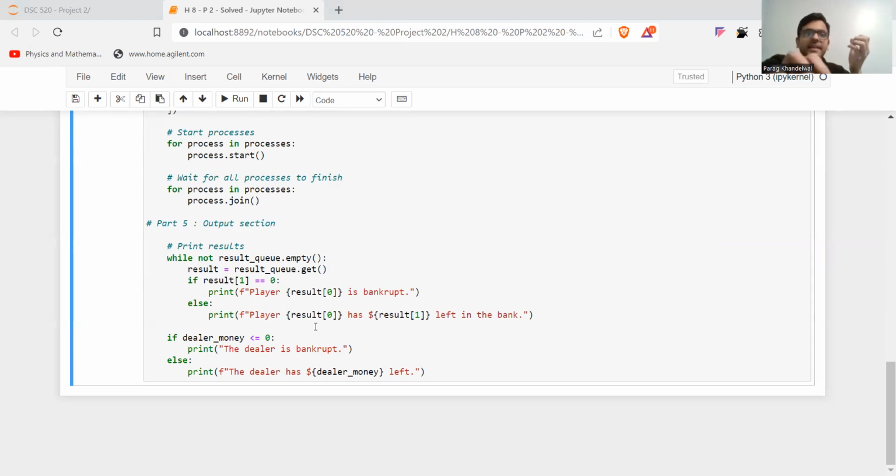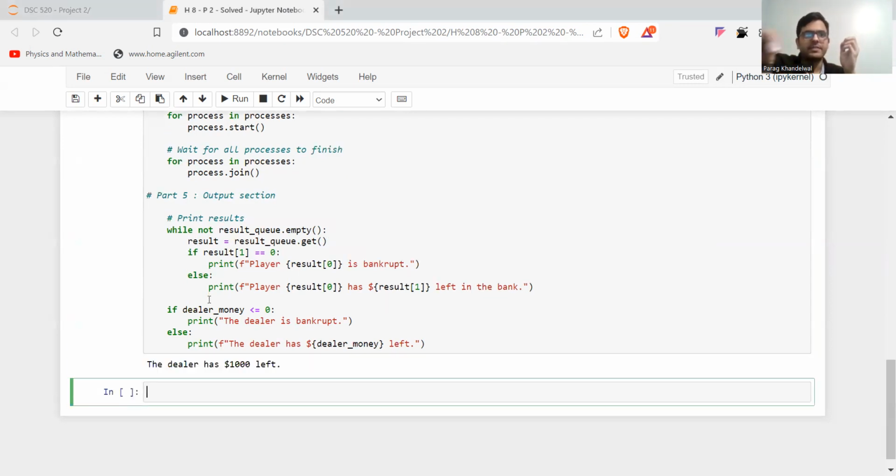So I'm going to run the code and show it to you guys. We have that the dealer has $1,000 left. It means that the players went broke. The players were not able to make any money, which is not surprising because the house always wins. This particular Python code simulates a betting game between a dealer and the players using multiprocessing. It's a fun way to explore parallel processing and simulate a very simple betting scenario.